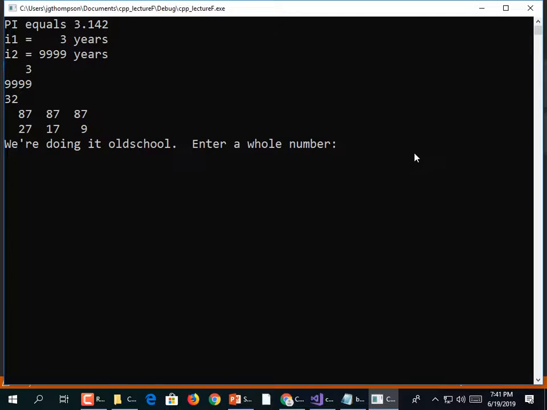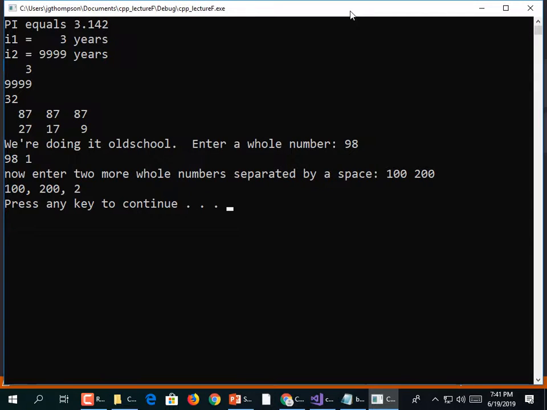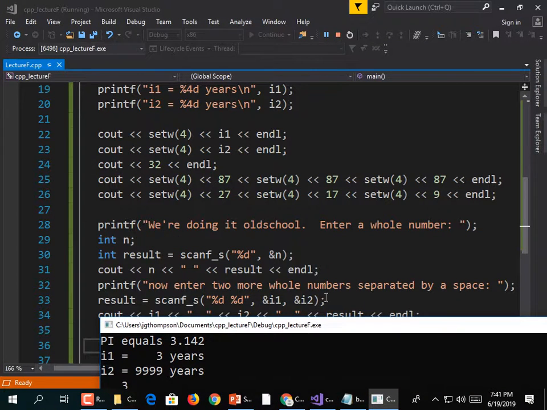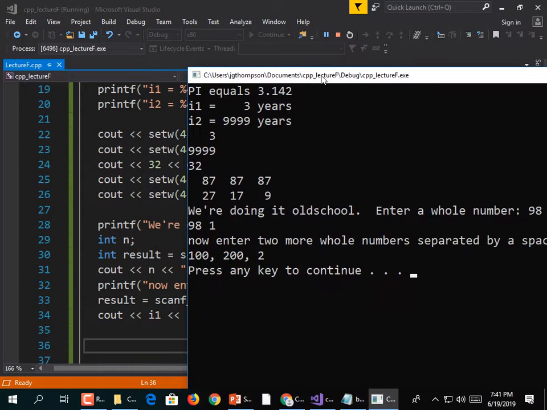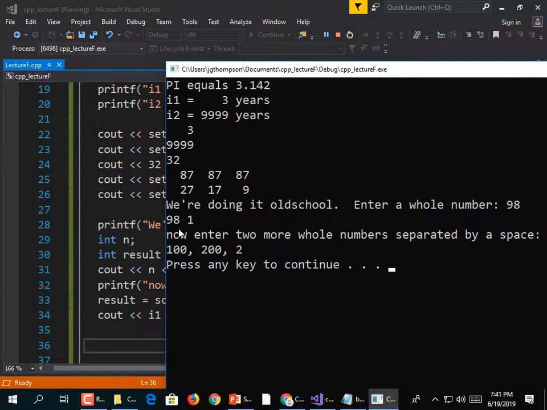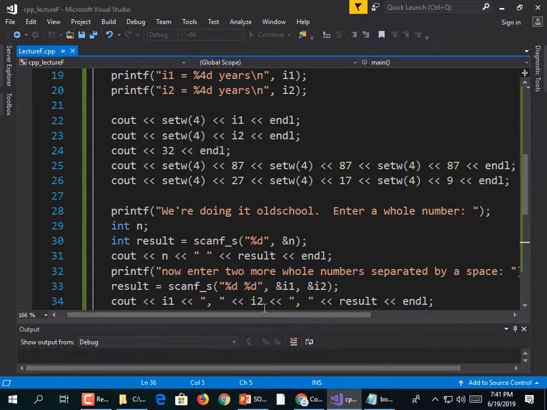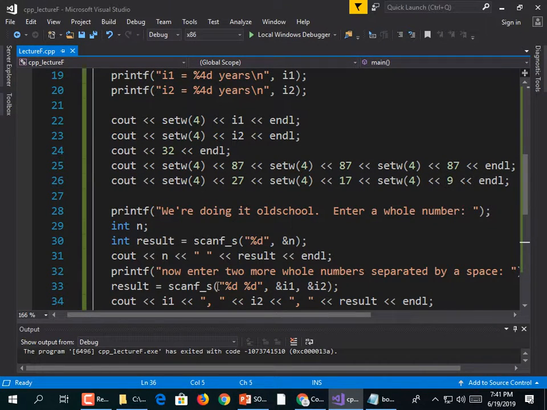So enter a whole number, 98. Enter 2 whole numbers, 100 space 200. Okay, so you can see that this result variable right here is holding the number of parameters that we filled in. Here we only typed in 1 number, so we got a 1. Here we had 2 placeholders, so we got a 2. To use scanf, you use a formatting string, kind of like we did with our printfs, and then we pass in the address of the variable that we want filled in.